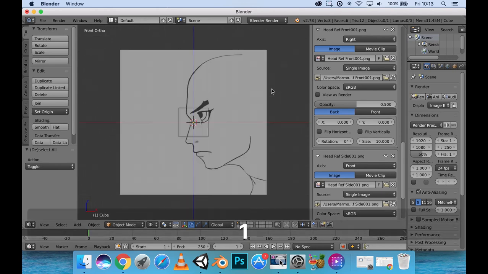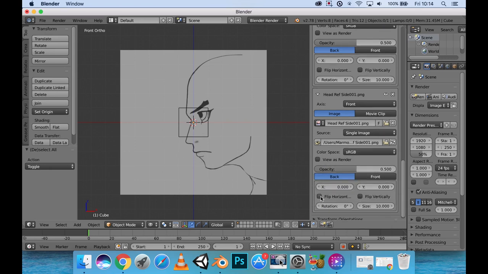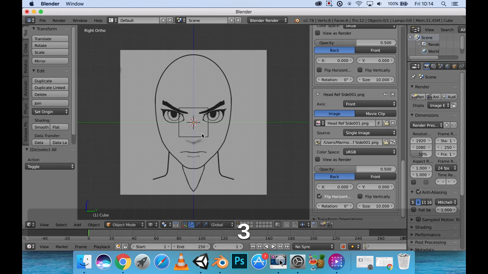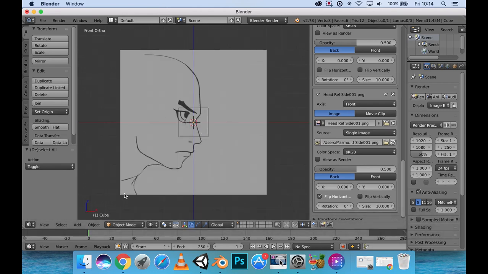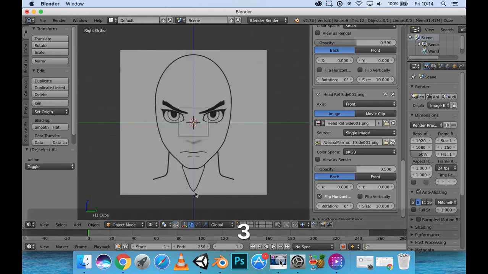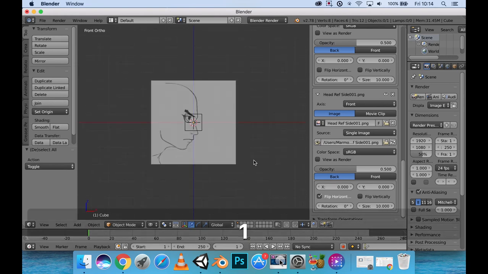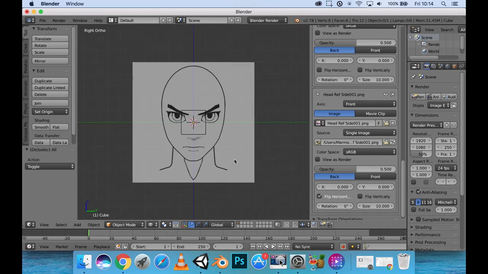I kind of want it so that if I go to the side here, this head will be facing the other side. I'm just going to flip the image horizontally, and there you go. We can maybe match up the head, well, this part to the center if you want. I'll just leave it like this. But yeah, there you go. If we just switch around 1 and 3 views, we have our background reference right here, and we can go ahead and just model our head.